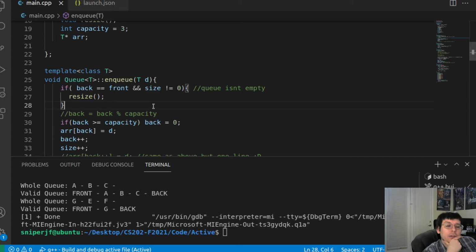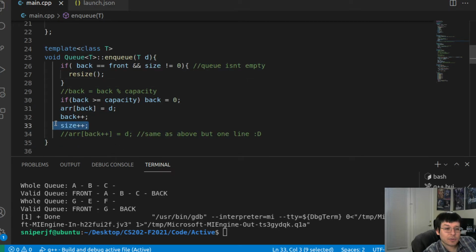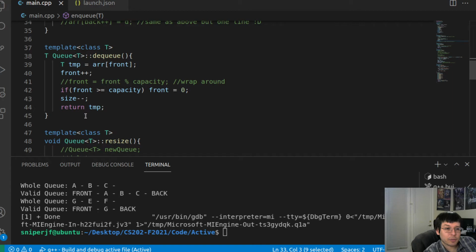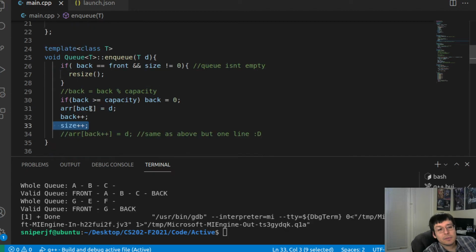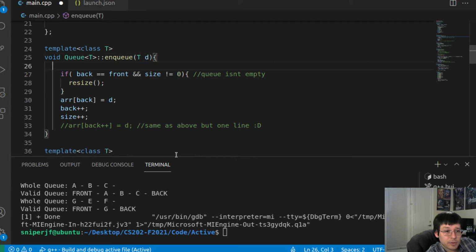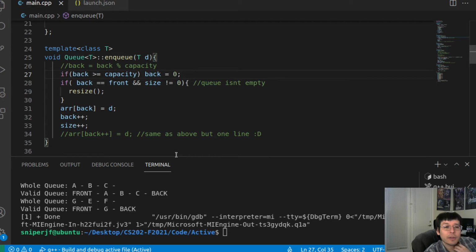Why is resizing not called now? We have size plus plus here, and then we have size minus minus. So those are definitely running. Front. Oh, probably because this modulus thing should happen before. Yeah, let's go ahead and move this code above this. That way it knows to resize if it actually is going in the beginning.